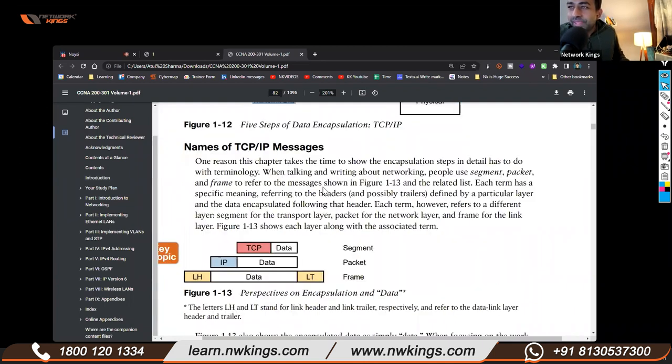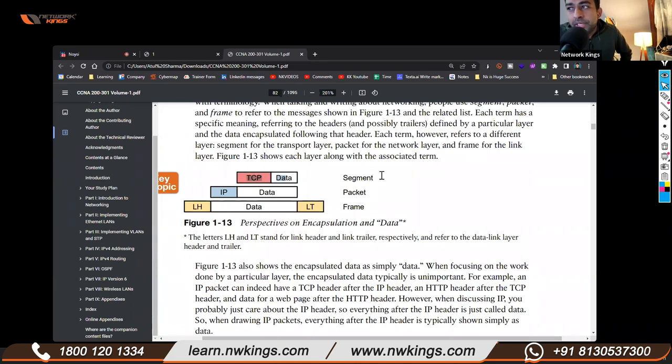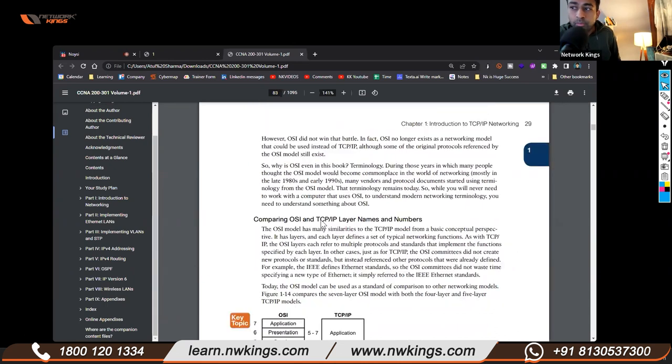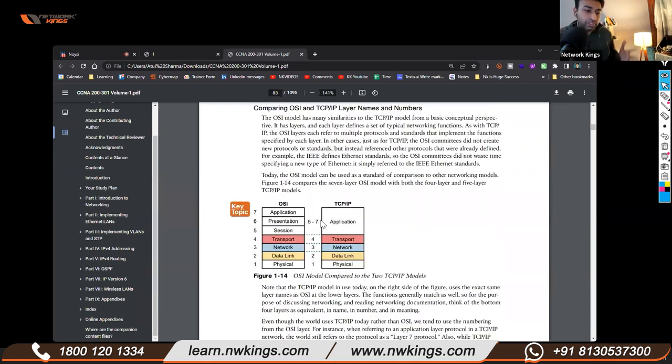When you add TCP to data, you get a segment. IP plus data is called a packet. And when we add the data link, this is a frame. Trust me, when you learn the concept, you will be able to understand Cisco books. If you just pick the Cisco book, you feel it is very boring and you can't understand. But if you read this topic, OSI model, you feel like, oh man, this is the first time I'm able to understand one topic directly from the book, because you know the concepts.